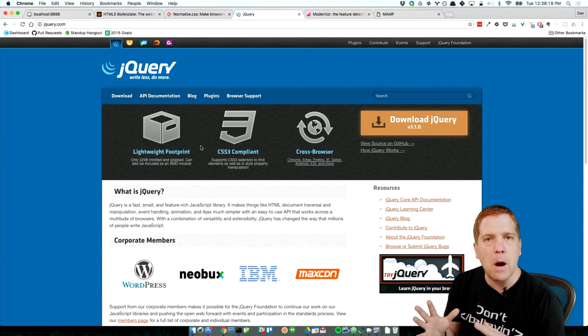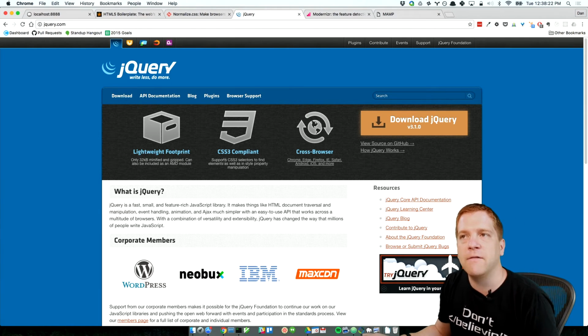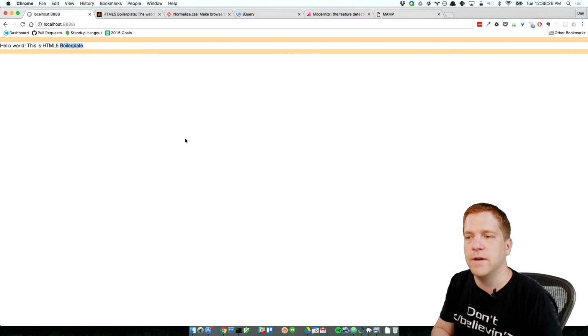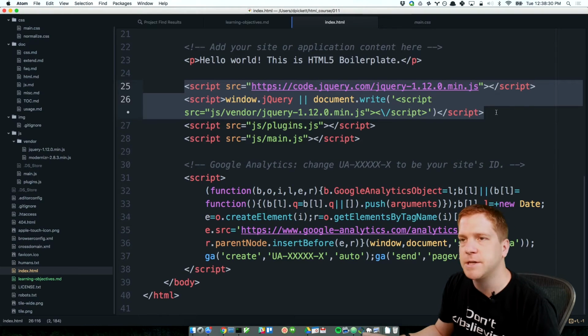And it's very, very popular. It's very, very predominant in the field. So thankfully, HTML5 Boilerplate makes it available to us by default and by convention. Now, what you're seeing here on lines 25 and 26 is what's known as a fallback behavior.